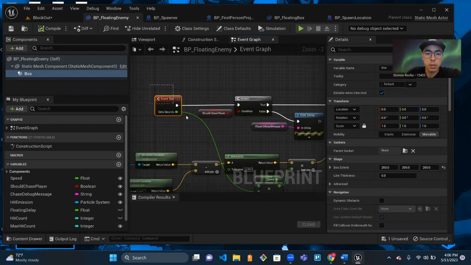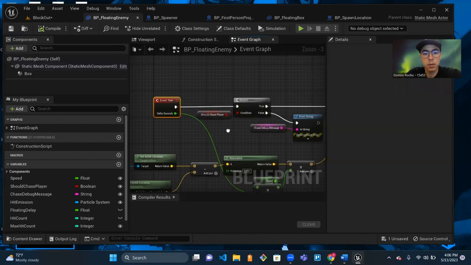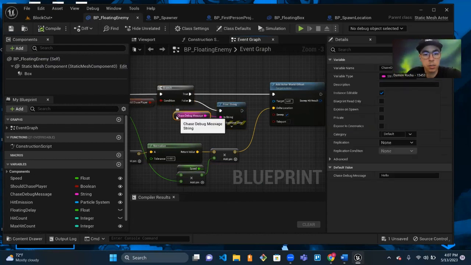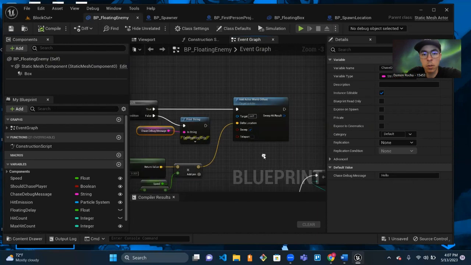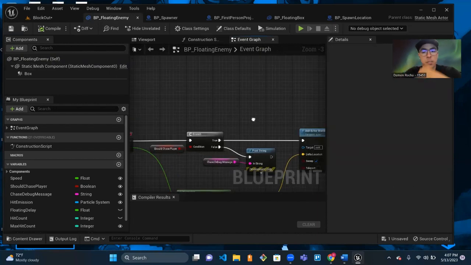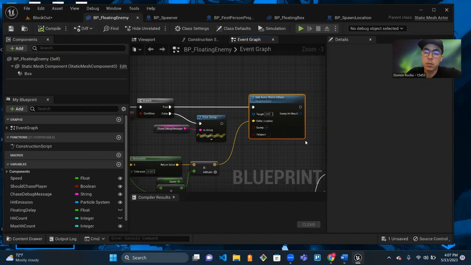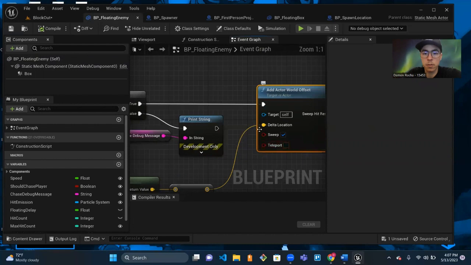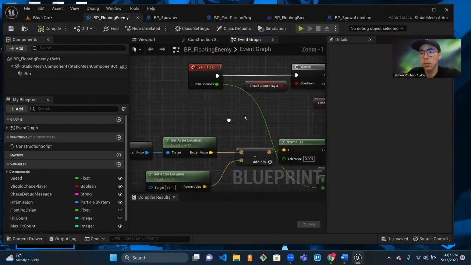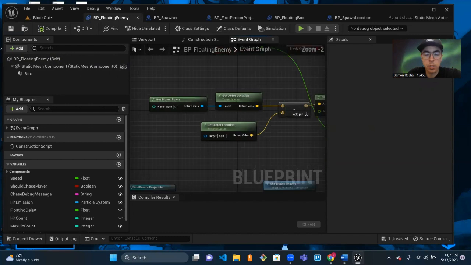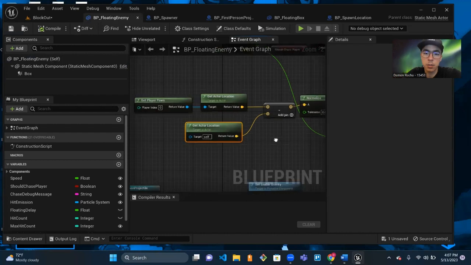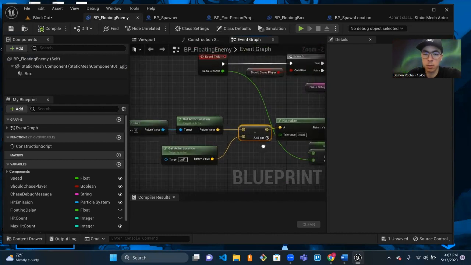Every tick, it checks to see if it should chase the player. If not, it just does this chase debug message, which by default is just "hello." But if it should chase the player, it will add this actor world offset, which takes the actor's location and changes it by this delta location, which is just another way of saying change in location. To get this delta location, we get the player pawn's location vector and this actor's location vector, and find the difference of the two.